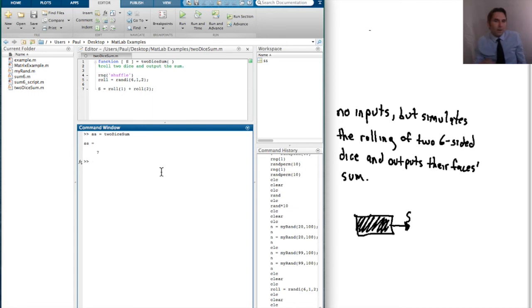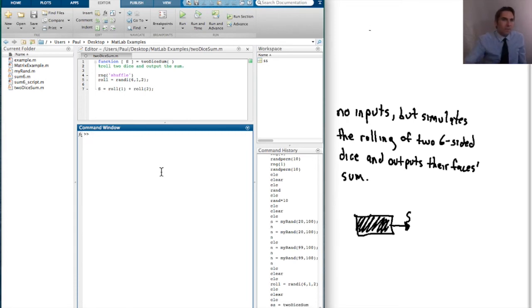Oh, okay, the sum was 7. And if I call it again, oh, the sum was 9. If I call it again, the sum was 7. If I call it again, the sum was 7. 7 is actually the most probable number in this experiment. 6, 11. Okay, so it seems to be working.